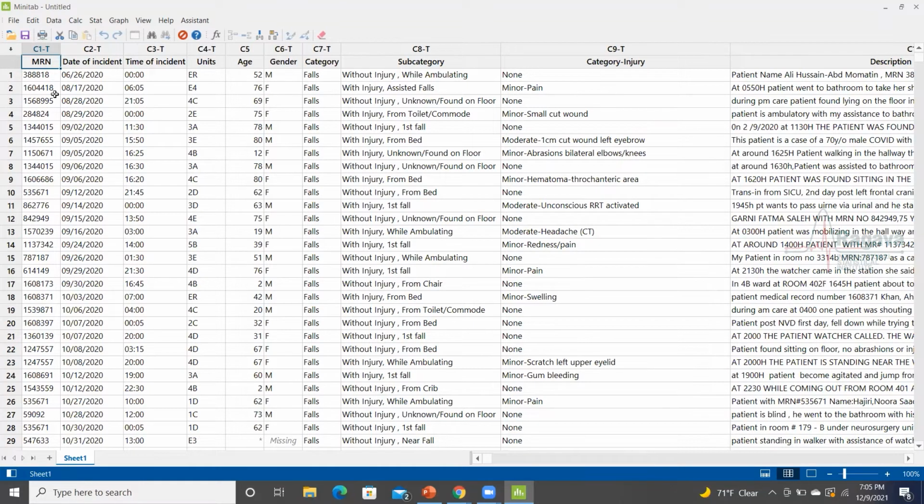Suppose you want to change MR number as numeric. If you want to change this text as numerical, how do we change it? This is like data coding. How do we change this one as numerical? Or even if you want to change gender as numerical.